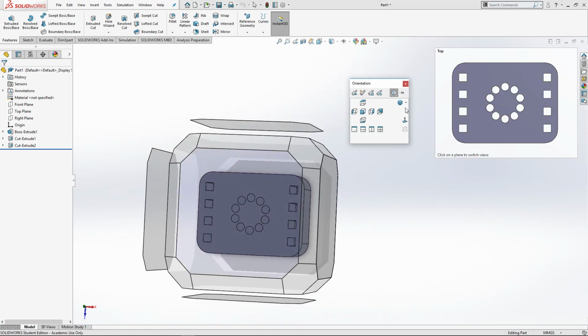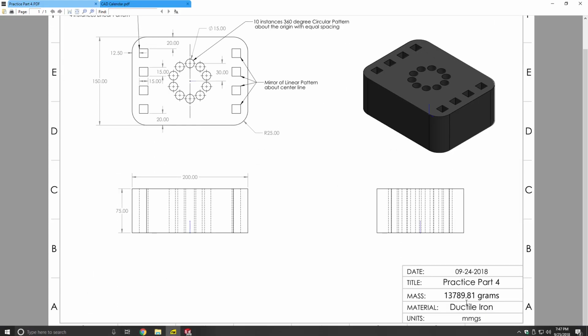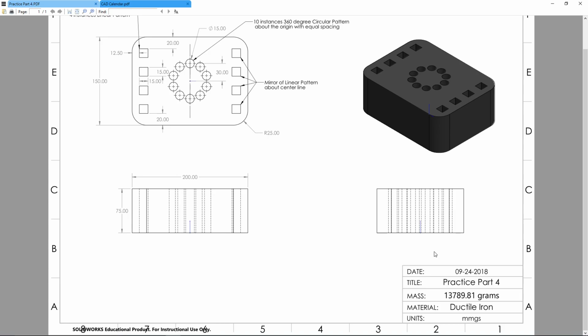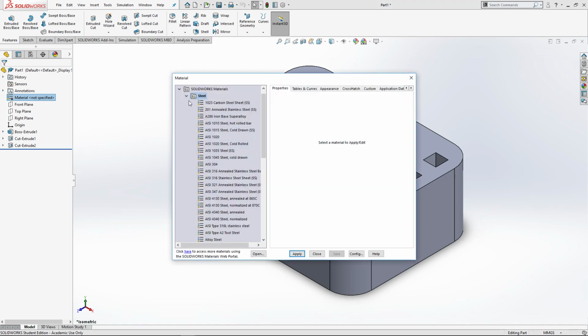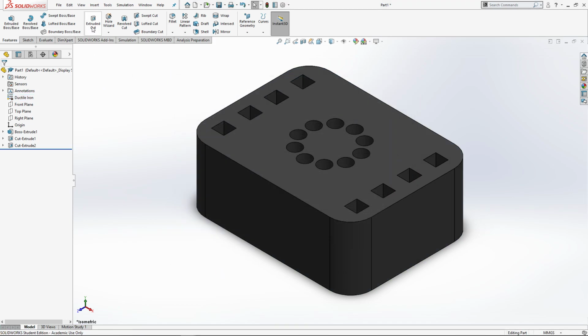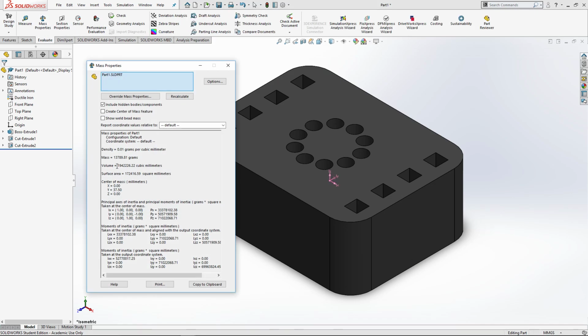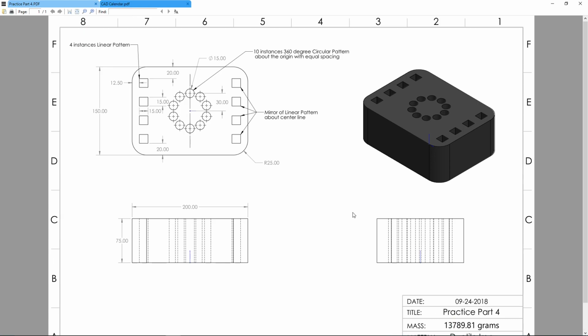So it's looking good. I'm just going to go ahead and double check this part. We're going to make it a ductile iron, and then we can check our mass. Ductile iron, and evaluate our mass, 1378981. So we're all good.